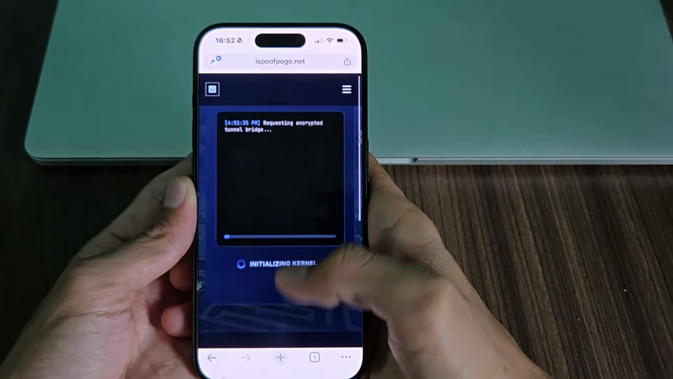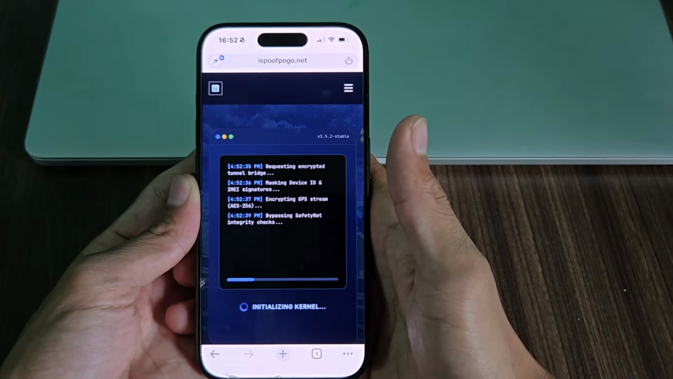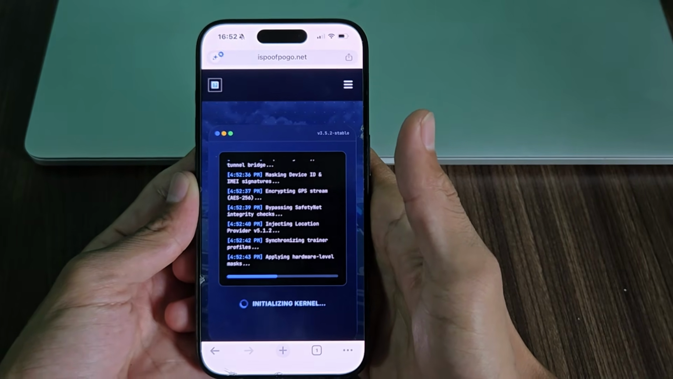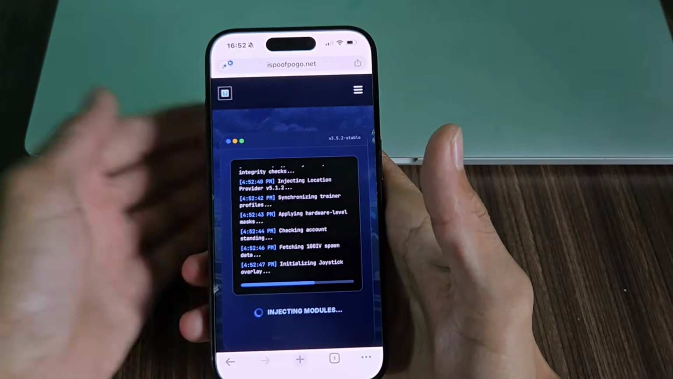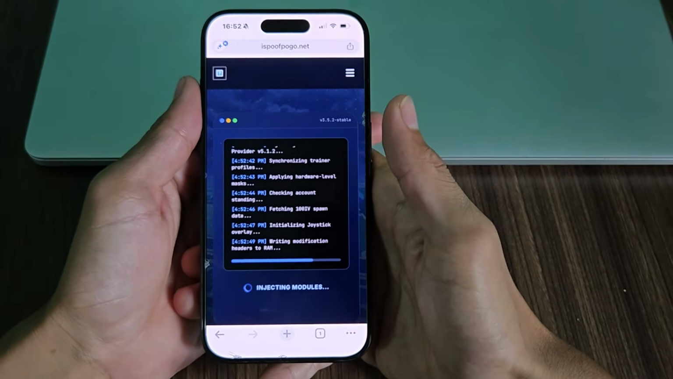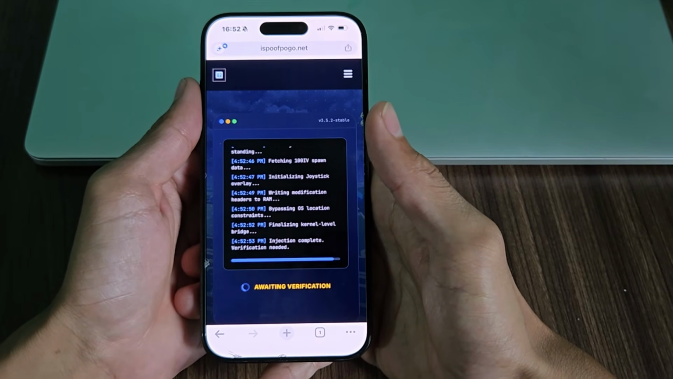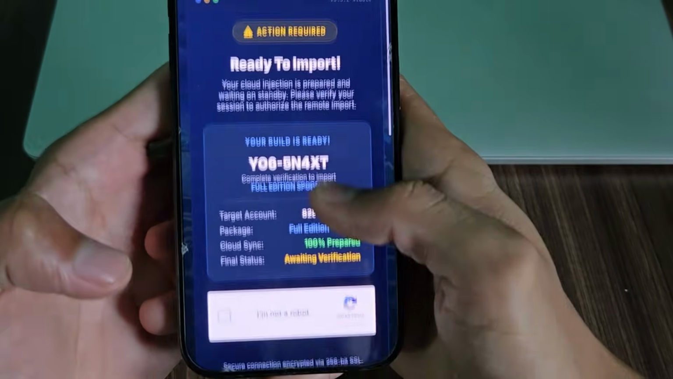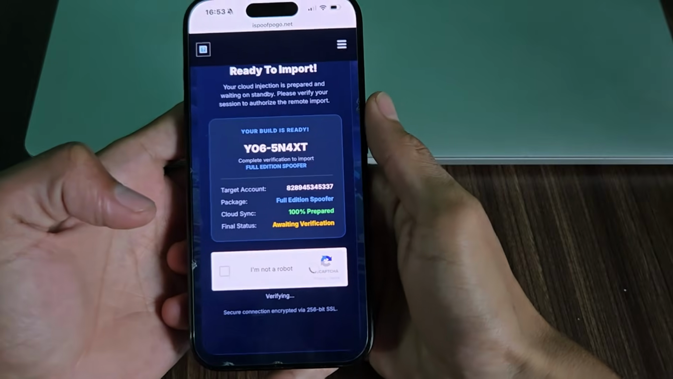And now it's going to load up. So let's just give it a second for this to load here, as you can see. I'm just going to let it do its thing. Alright, initializing. Let's see if it goes through. So there we go, guys. Now it says ready to import. So I'm going to press I'm not a robot, and let's see if it works.